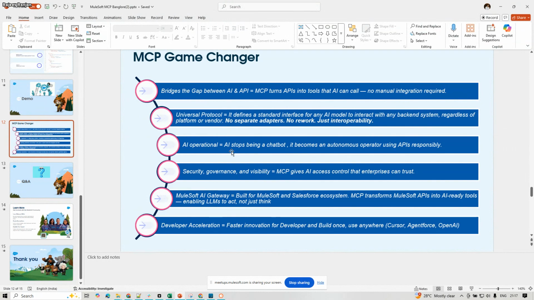Now AI, as we have seen with Cursor, is not just a chatbot. It has become lots of AI operations. Earlier we were only doing a Google search or generating code, but now it is going to do lots of things. Then there are security, governance and visibility. Although I have very limited knowledge about how we can configure this in Cursor, whenever our MCP server is in MuleSoft, we have many policies, and we are able to control security and governance.